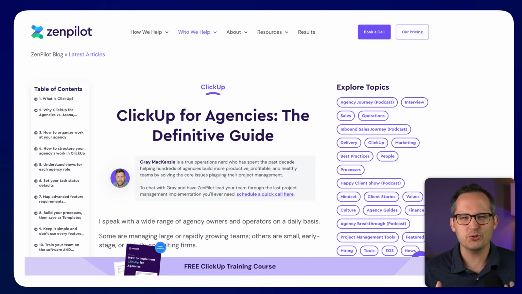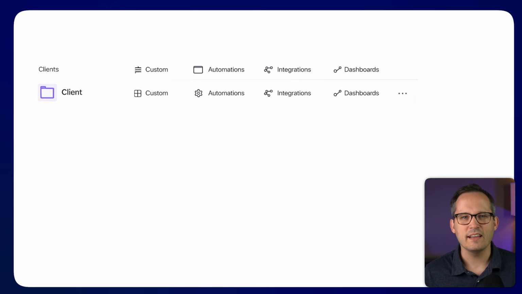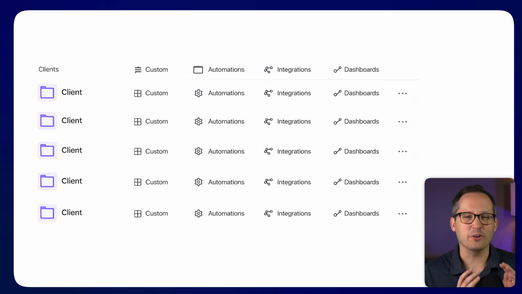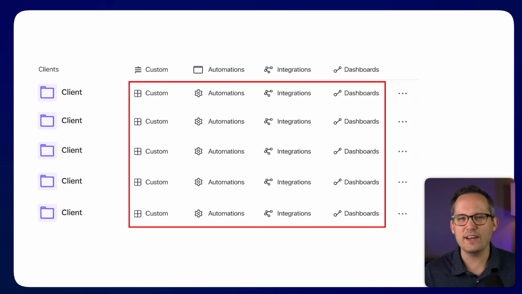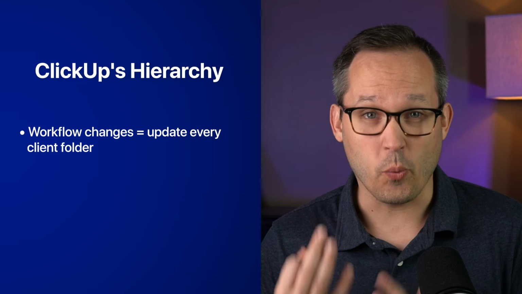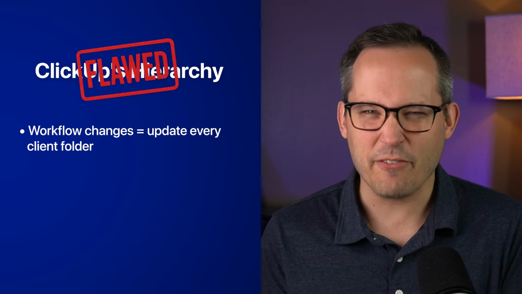But under the hood, this structure creates one of the biggest scaling headaches inside a ClickUp: duplication. Every time you onboard a new client, you're not just adding another folder, you're duplicating your entire system. All your custom fields, automations, integrations, dashboards, everything gets copied again and again. Want to tweak a workflow? You have to update it in every client folder.